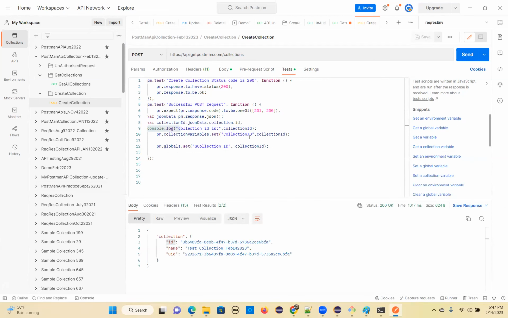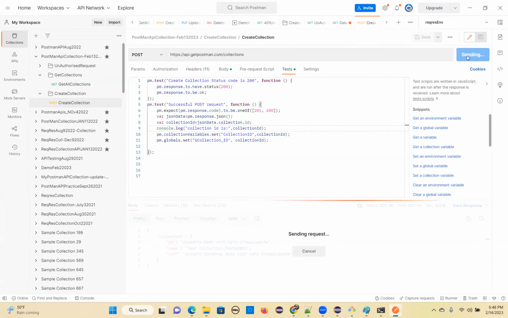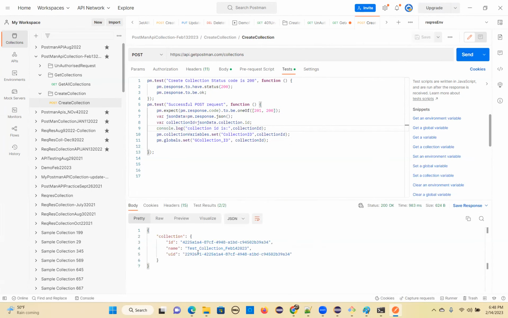Now, we stored the value, right? Let's execute this and understand where it goes. Okay, Control S. Now, click on the send button. See, this is the value. This value should go somewhere, so where can you see that?